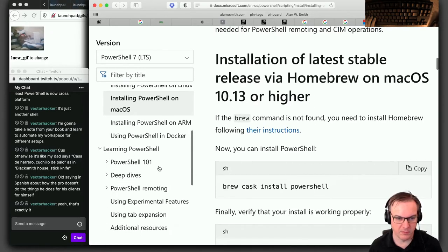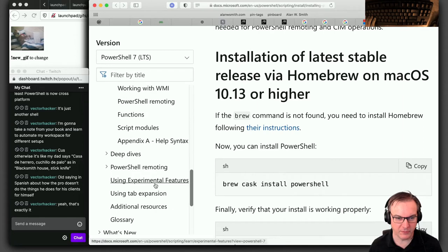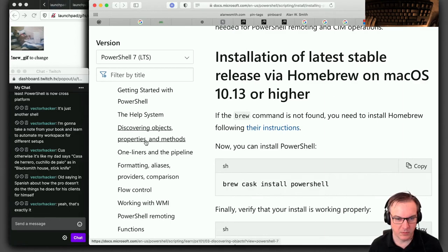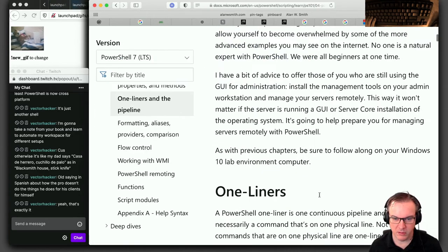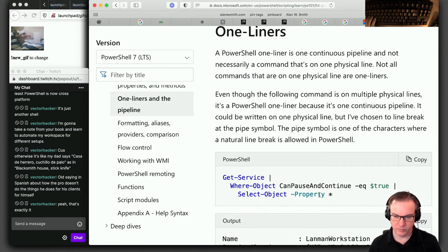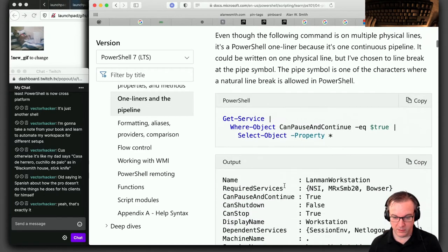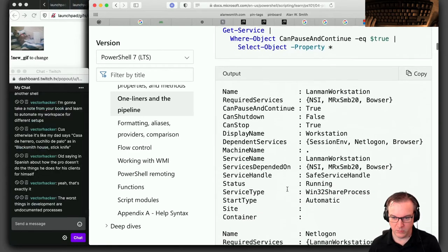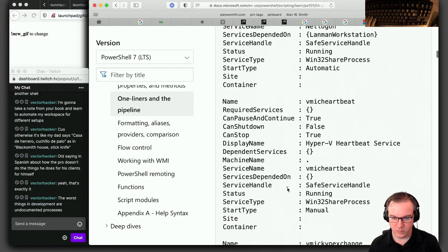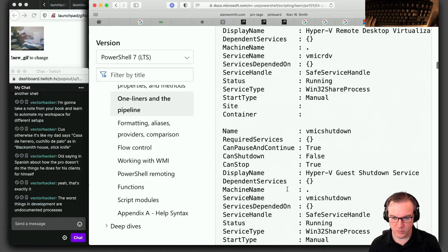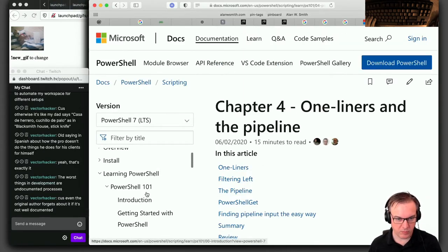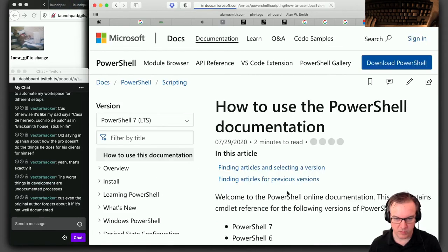Learning PowerShell. PowerShell 101. Let's say something, dives. Oh, deep dives. Getting started. Help system. One-liners in the pipeline. Ooh, okay. That is not pretty for me. Can pause and continue equals true. I'm still on Mac, right? That looked like not Mac stuff.